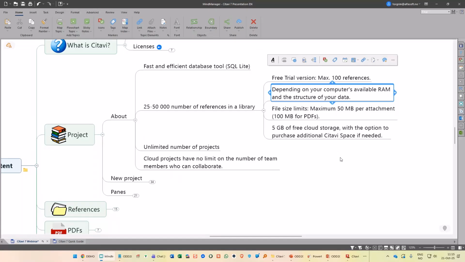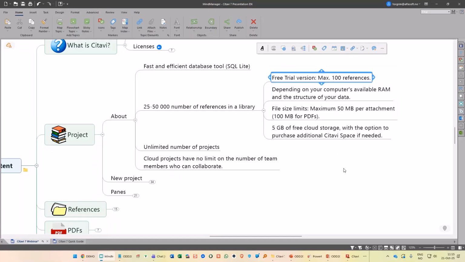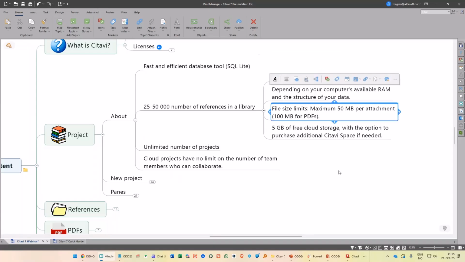Please also note that there's a free trial version. It can have max 100 references, but you can test this out. You have access to all the features. I also added a link to the trial, or you can visit our Citavi product page. There's access to the free trial versions. The file size limit is 50 megabytes for regular attachments and 100 megabytes for PDFs.